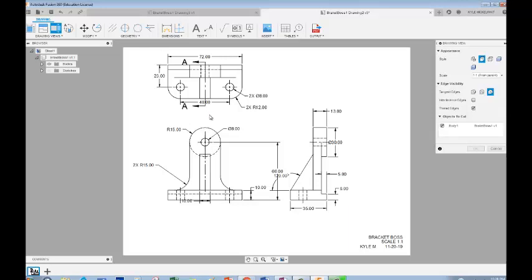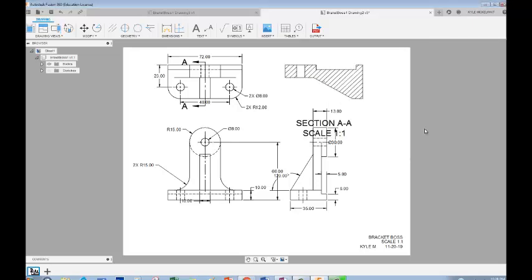So hit enter. Alright, and then if you move your mouse over, you can see you can create your section view off to the side. Okay, so just click, and 1:1 from parent, that's what we want, and that all looks good. We don't want to see hidden lines, we just want to see the solid lines. Say OK. Alright, that looks good.